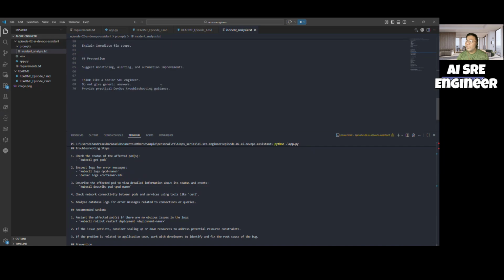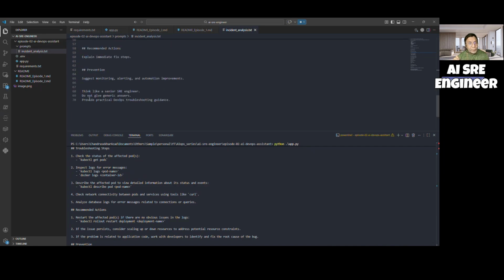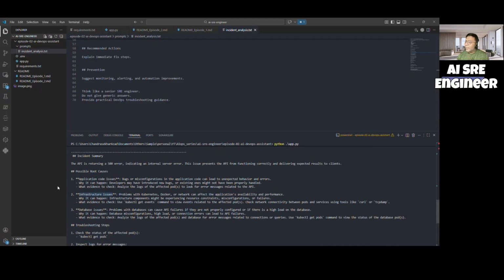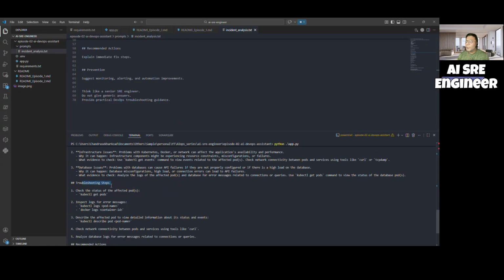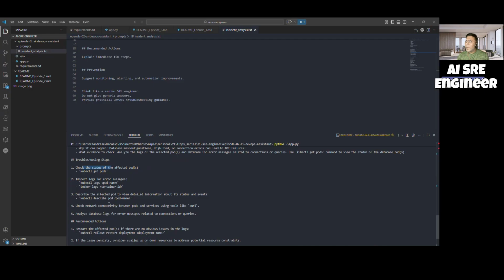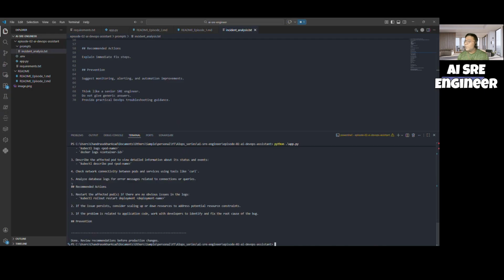Everything which you could have done manually being an SRE, now AI is doing for you. Now you see what AI has done. AI has given you possible root causes. It has given you troubleshooting steps also. Execute these commands, Docker logs, and based on this, you will certainly get the solution. If the problem is related to application code, work with developers and everything.